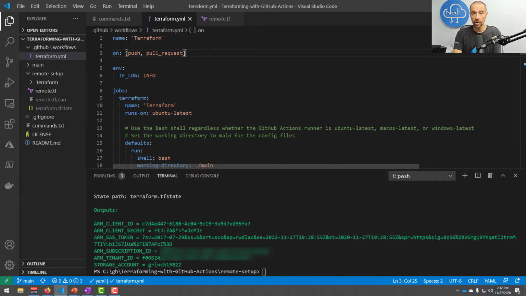And remember, we're looking for a push, whether that's to the main branch or to any of the other branches, and we're looking for a pull request. Those are the two events that we're concerned with. Okay, now for the environment variable, this is a general environment variable. I'm turning the TF logging to info to just give more verbose information of what's happening with Terraform. That will help with troubleshooting later if we do run into an issue.